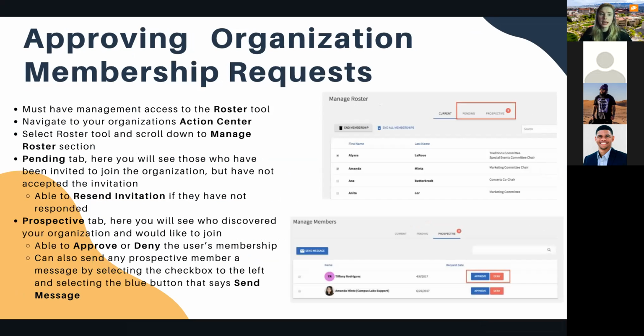Okay, so talking a little bit about that, they should get an invitation to their email, and they're not going to be in your roster until they accept it. Okay, so approving organization member requests.